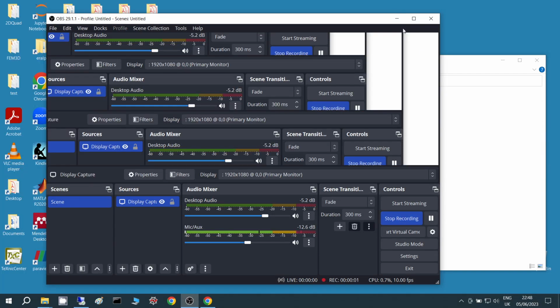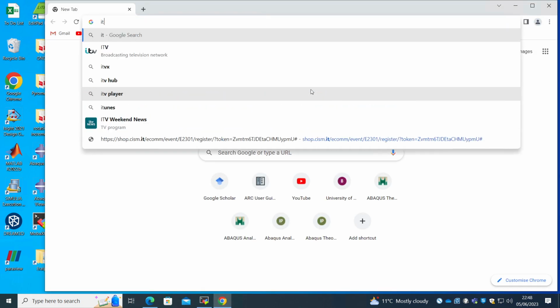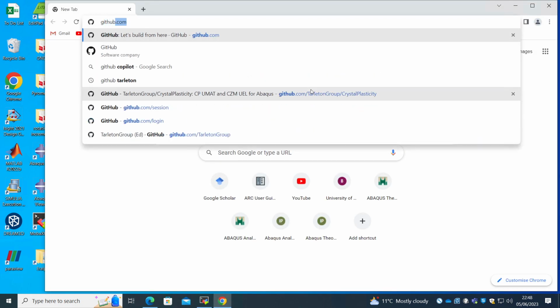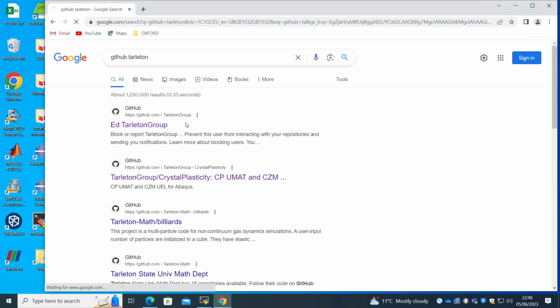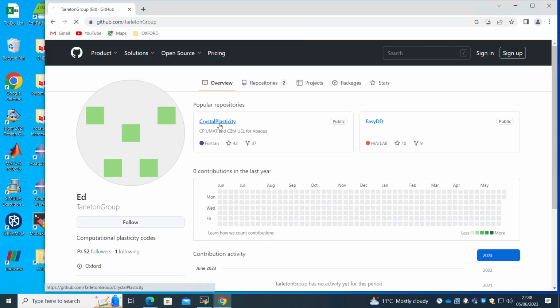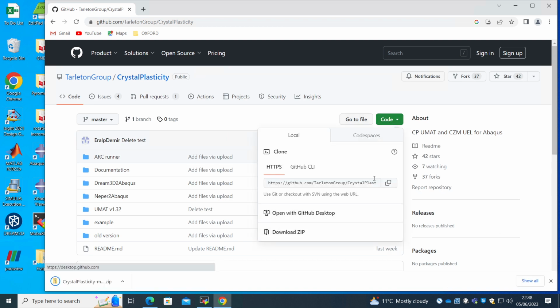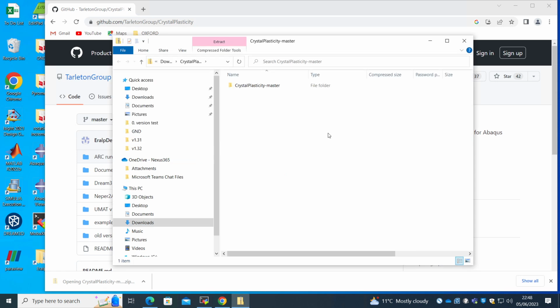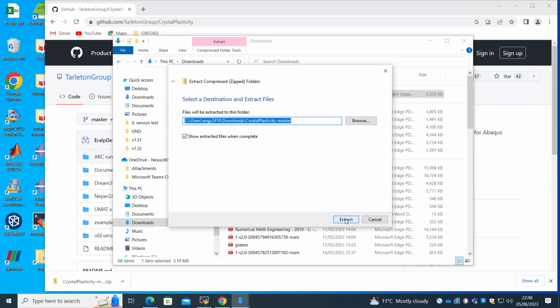Hi everyone, today I'm going to show you how to do a polycrystal simulation. To do that, first we have to go to the GitHub webpage and targeting group, and under this crystal plasticity there is this crystal plasticity solver. I've downloaded this whole files. Okay, and so I'll extract all.